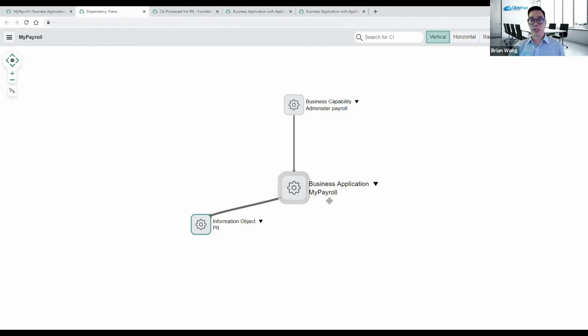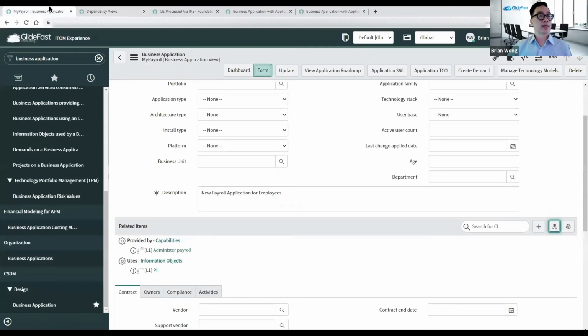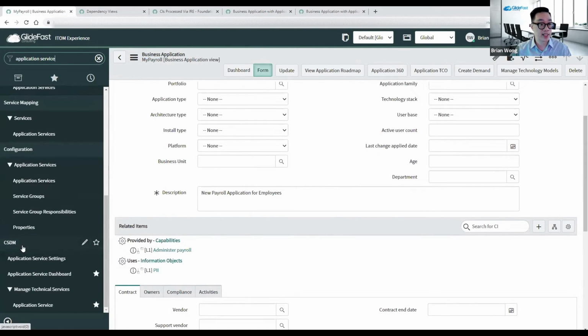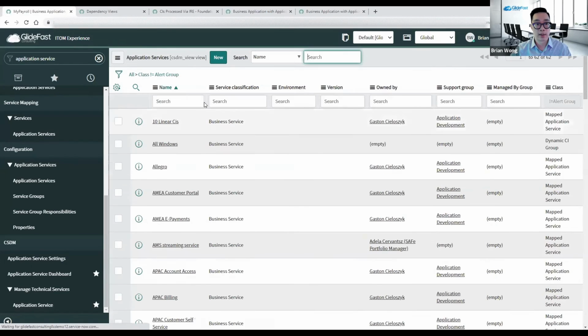So I'm going to go into my application now to build those relationships. Going back to my application service. Again, I'm going to use the CSDM Application Navigator. Go to my application services under the Managed Technical Service domain. Click into that. And again, I'm going to look for my application.